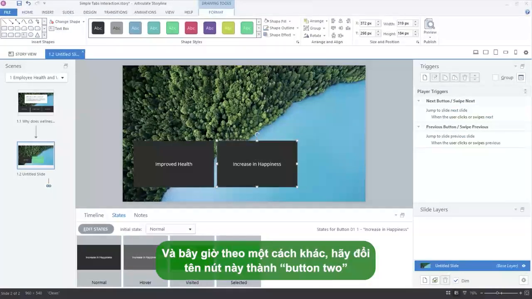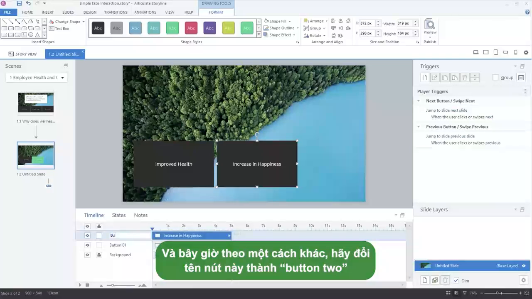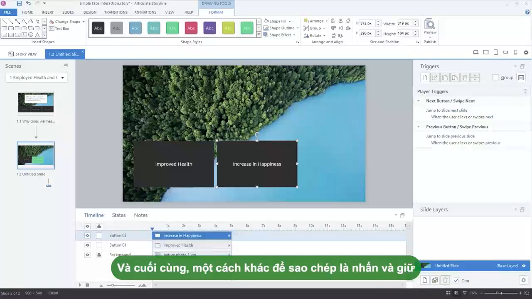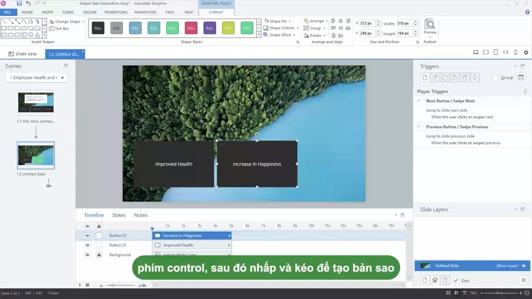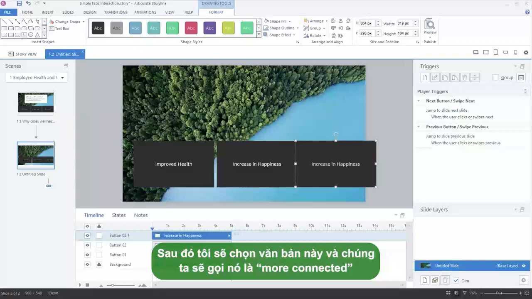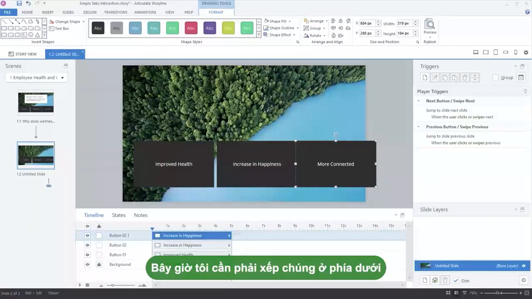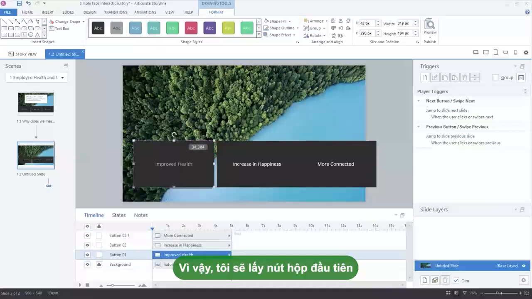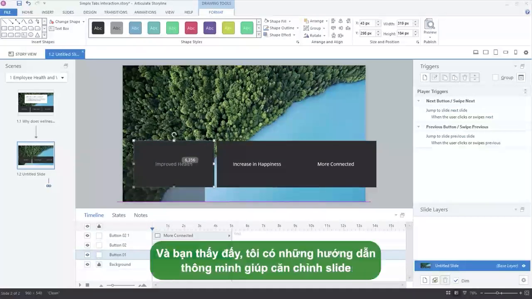So that's really cool. And now another way, well, let's rename this one Button 02. And then finally, another way we could copy is to press and hold the Control key and then click and drag to create a copy. And then I'll select the text on this one, and we'll call this More Connected. Now I need to align these across the bottom, so I'm going to grab the first button, and you see how I get the smart guides that help line up to the slide.